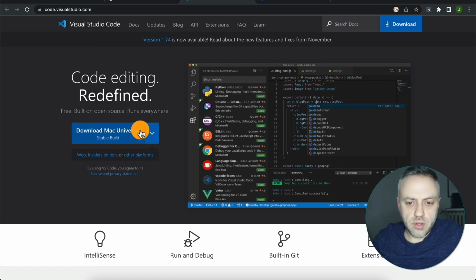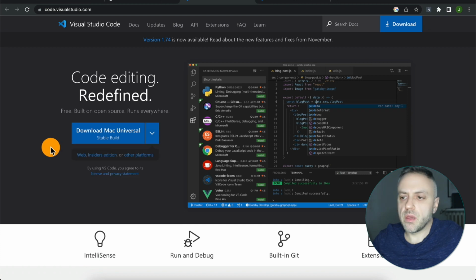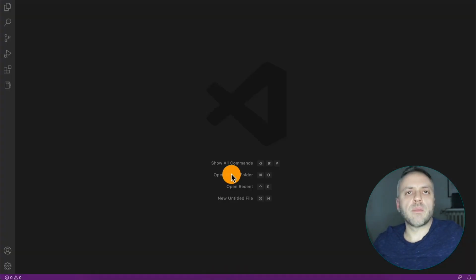And all you need to do is come over here and you can download it for your platform. So whether you are on a Mac, on a Windows, or on a Linux machine, you can download it. I recommend using the stable build here. So you would basically click on one of the arrows here, depending on your platform. And once you download it, you're going to have it looking something like this. Now that's the first thing that you need to do.